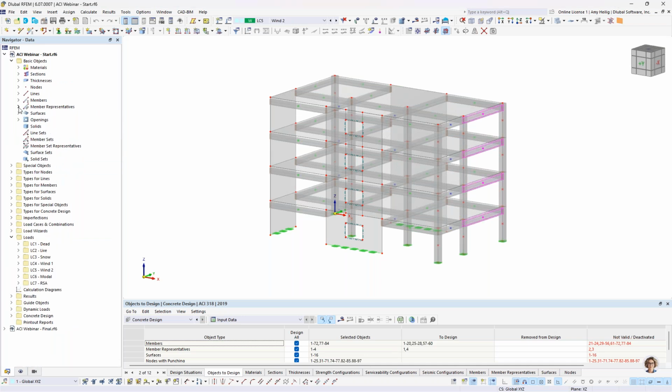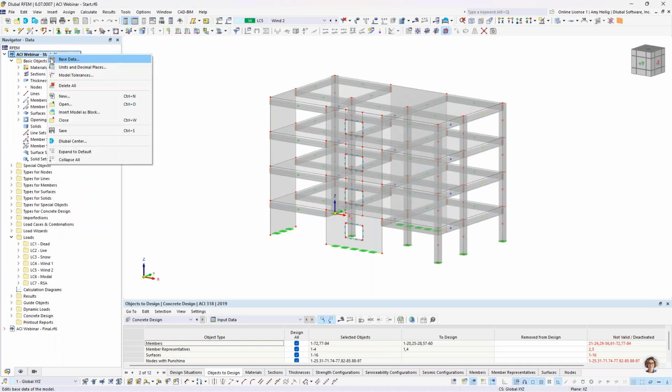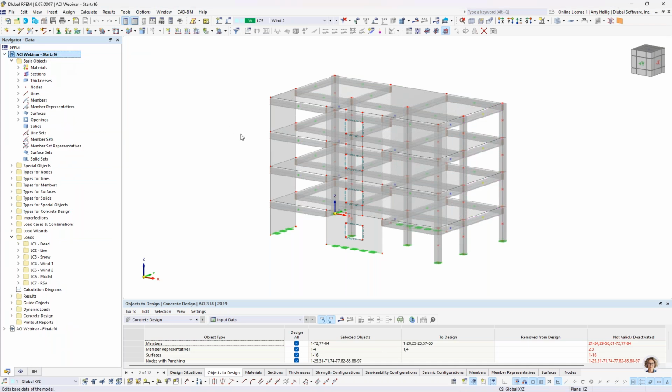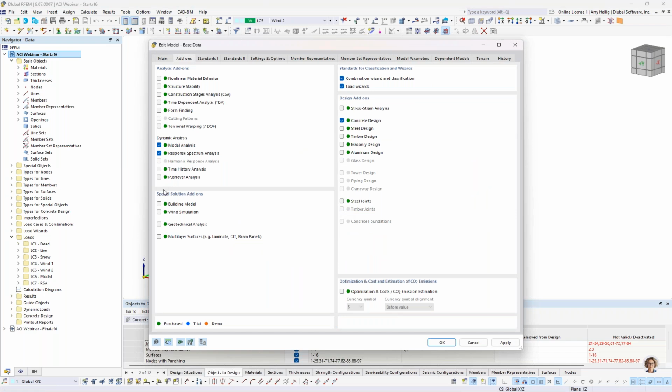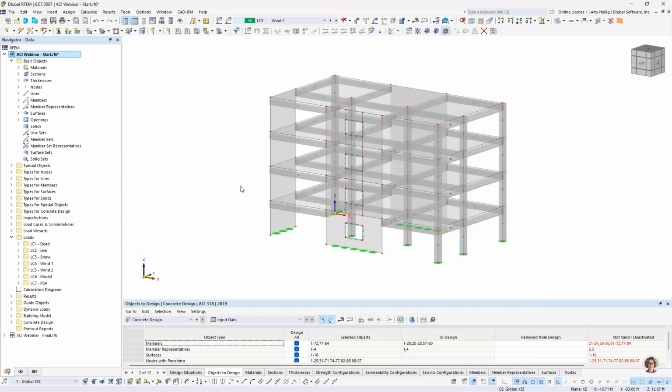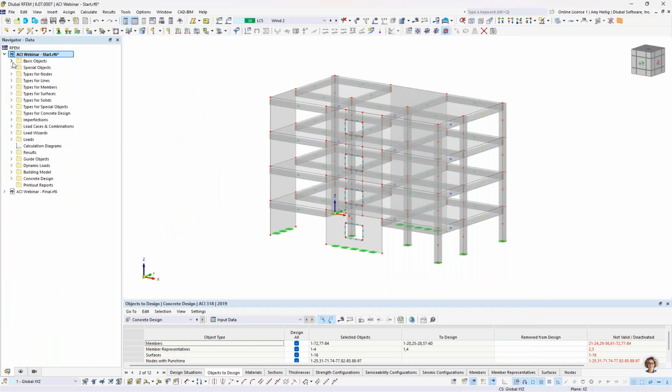So for this, I want to right-click here to activate the base data dialog box, and under the add-ons, we will go ahead and turn on the building model add-on. And I click OK. So at first glance, nothing changes graphically here. The only thing that we now have access to in our navigator over on the left is a new folder called the building model. So we can now define our building stories in this general FEA program.